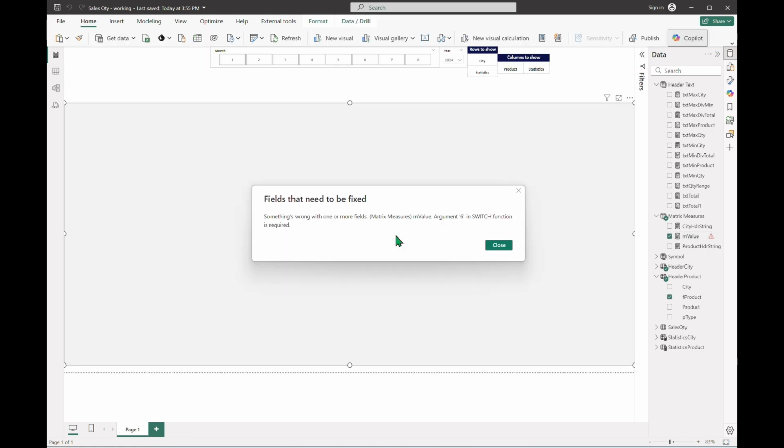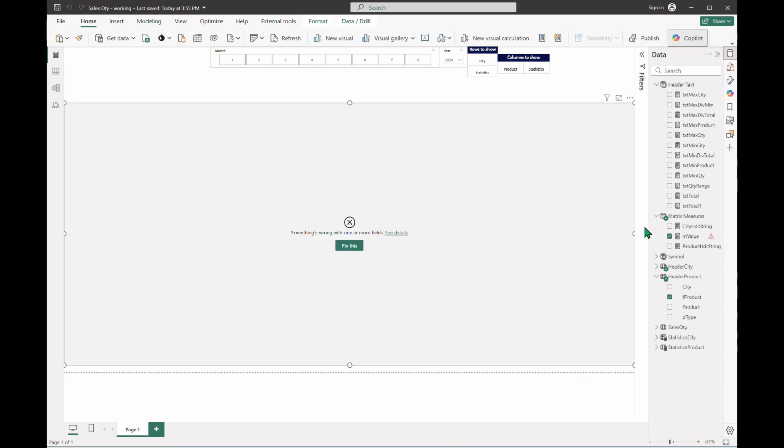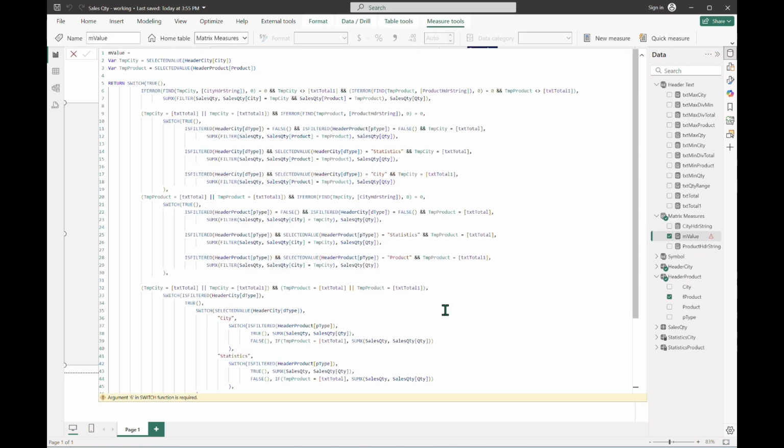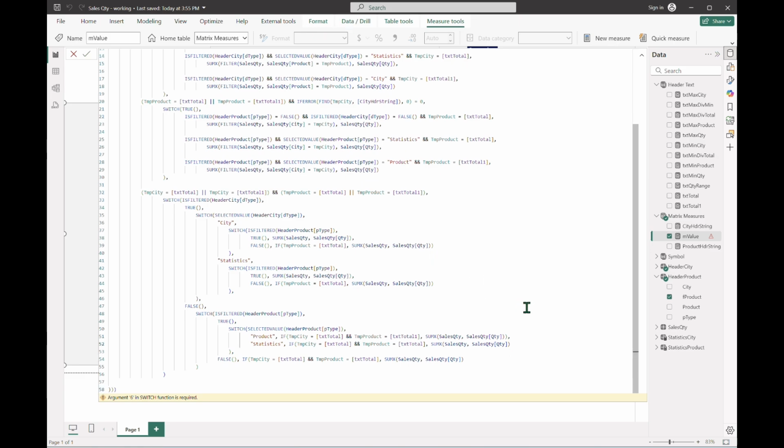It's not correct. All right, let's look at this. Something is wrong with one or more fields, and the value. All right, the switch function is required. It must be some comma we missed or something. Let's see. Usually we need to check the brackets. Are they correct? Okay, here we missed one bracket. Now this bracket corresponds to this if bracket, and then this if also missed the if bracket.